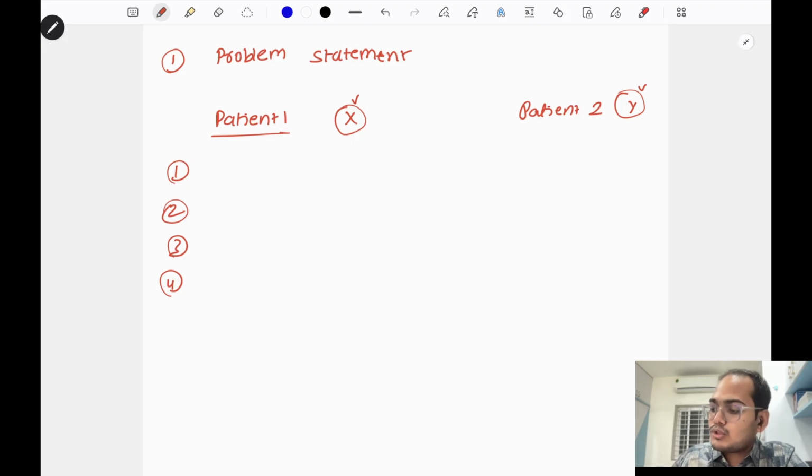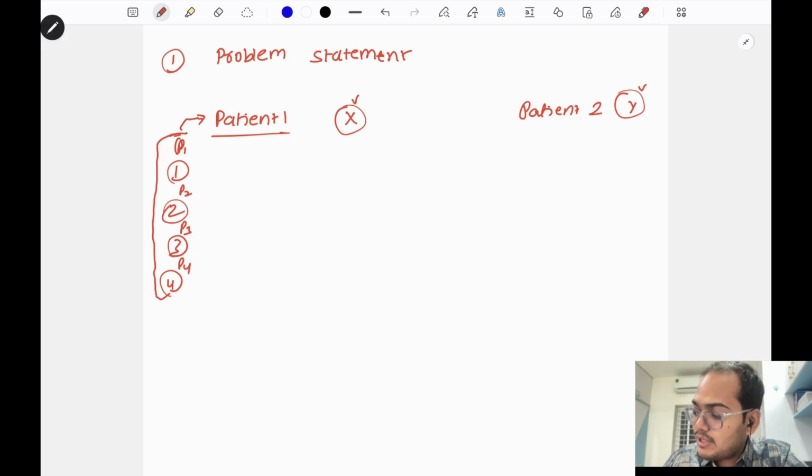Let's say patient 1 is treated by 4 personas: P1, P2, P3, P4. All of these people are responsible for treating patient 1. And let's say there is one more person, P5, who is treating the other patient.